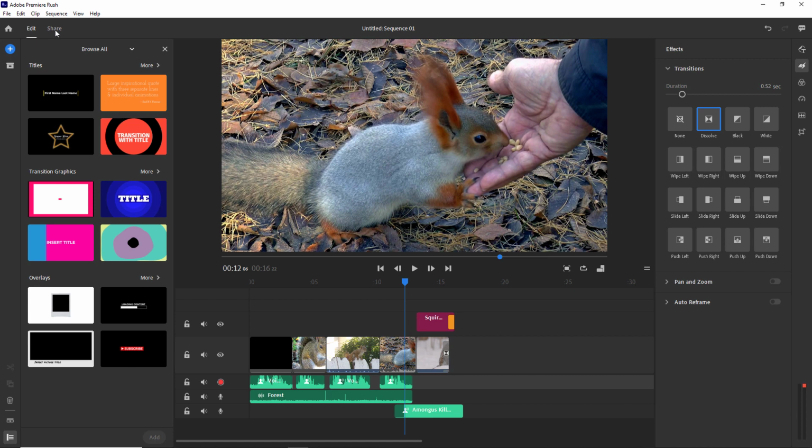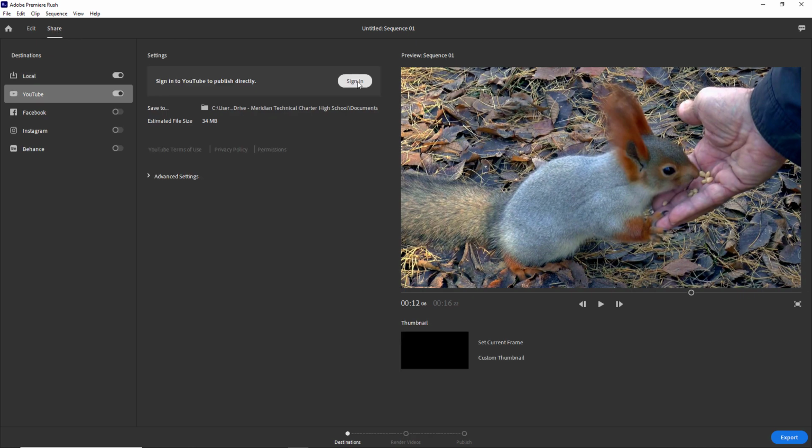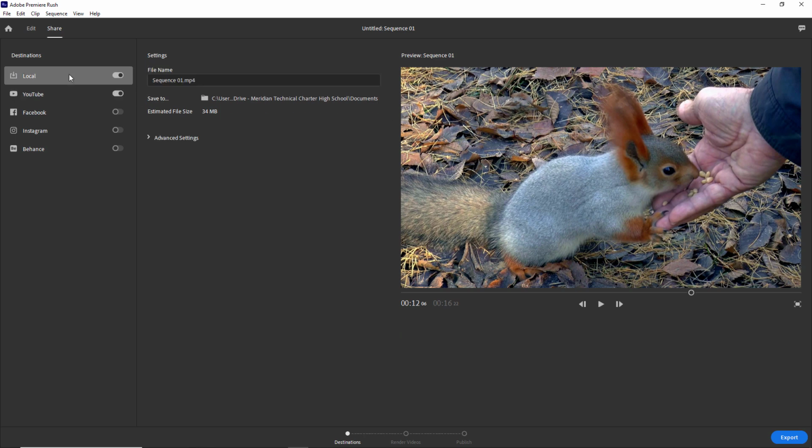If you go to the share button here, you can log into YouTube right here, sign in, and publish directly to YouTube. We may be having you deliver on YouTube. If you don't have YouTube, you should have an account with the school email. But for right now, I'm going to show you this local right here.